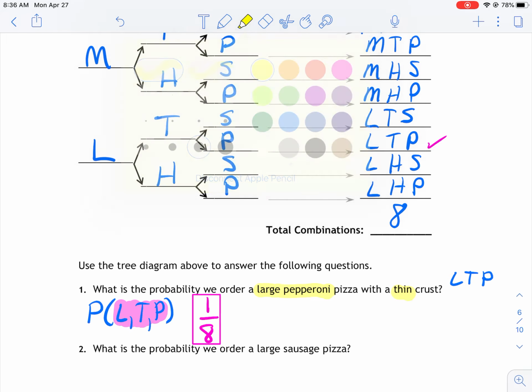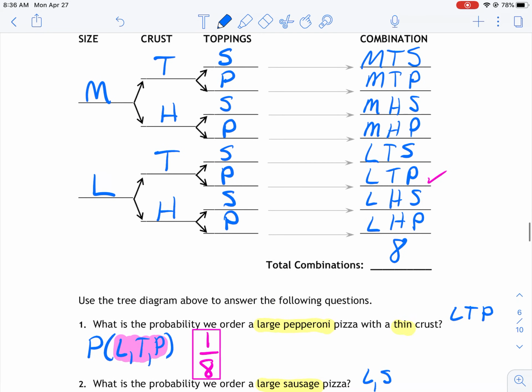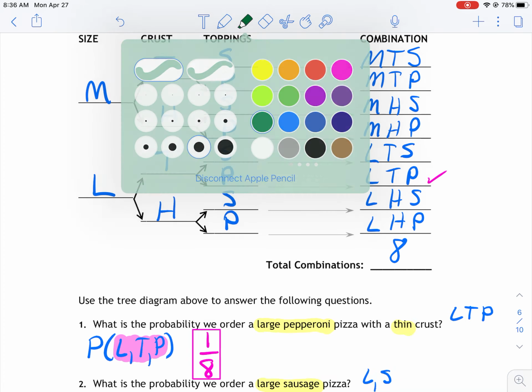Okay, so in problem number 2, we're looking for a large sausage pizza. Okay, so I'm looking for the combination L, S. All right, so I'm going to pause and let you go through your list. Okay, you're going to look for L, S. So any combination has an L in it and an S in it. Okay, I'll pause, mark those, and I'll see you on the other side. Okay, so I'm going to mark those in green color.